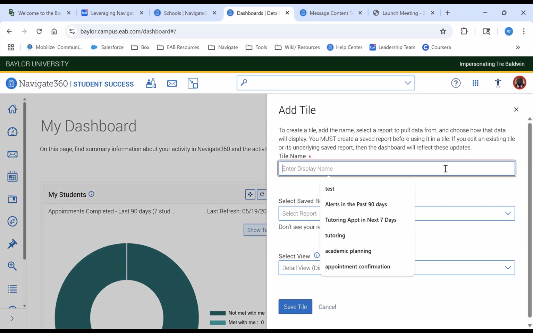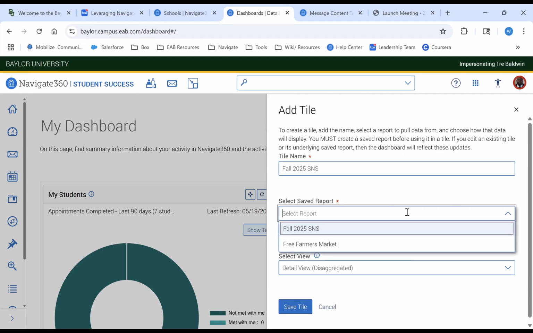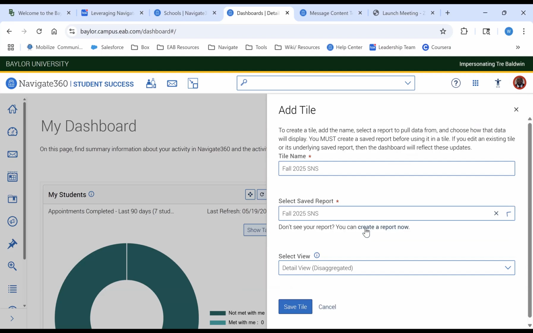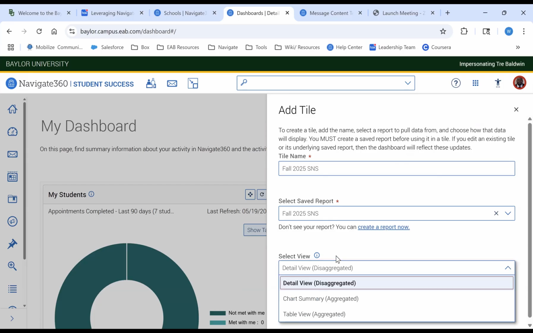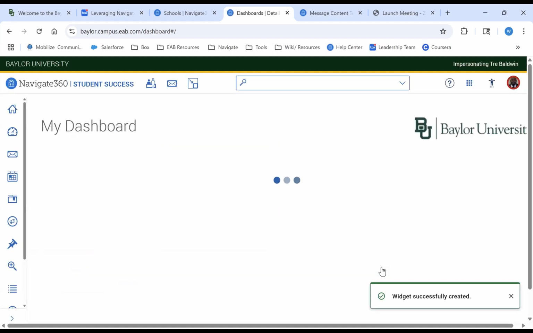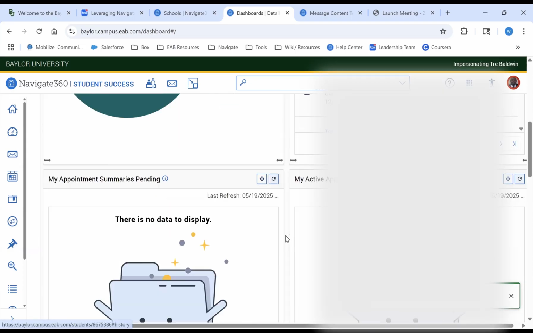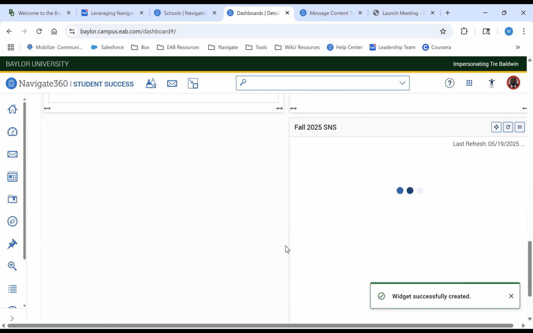I can pick a tile name. So what did I call this? Fall 2025 SNS. And I can go in and click a saved report. So this is why that first step of saving the report is important. Click that and then select view. I can either show the table view, which is just going to be kind of a regular table, or the chart summary, which is what I just created. And I'll click save tile. And you'll get this little notification saying widget successfully created, and it always adds it to the very bottom.